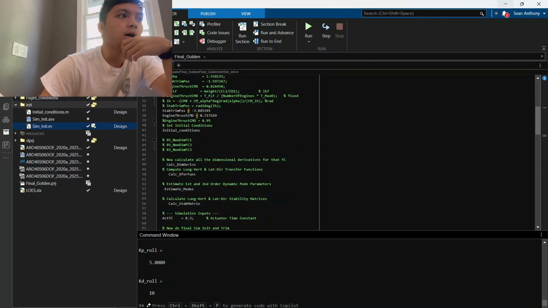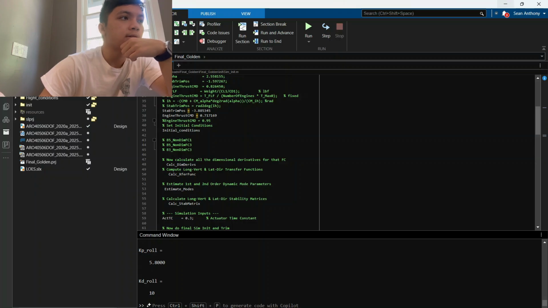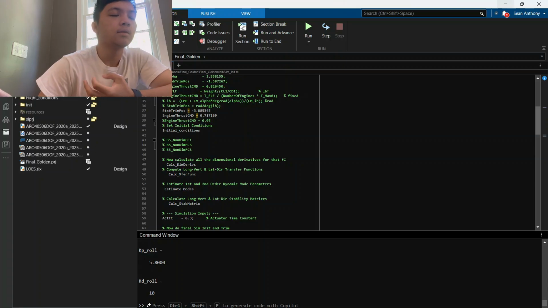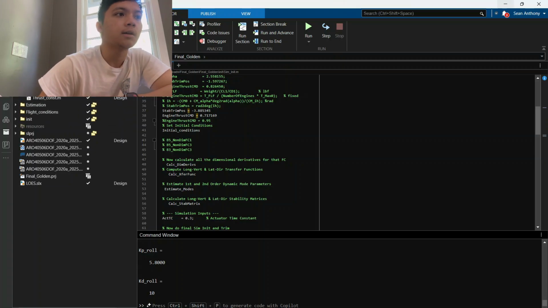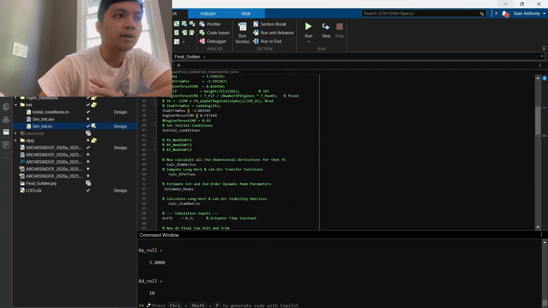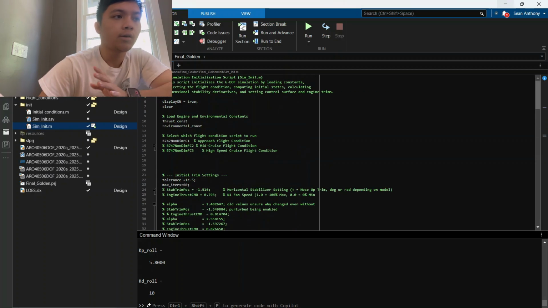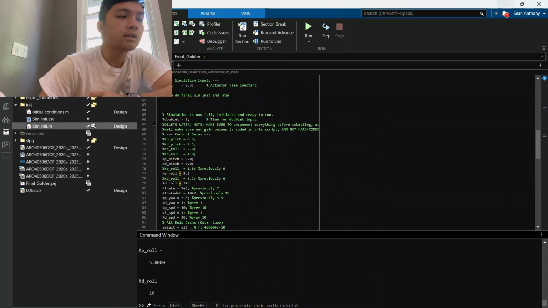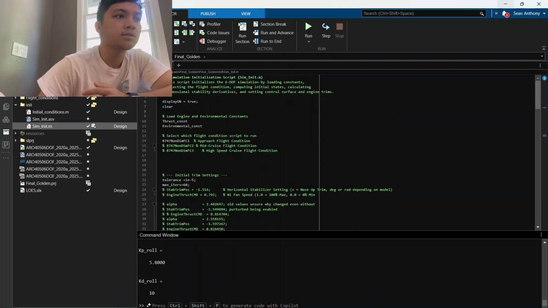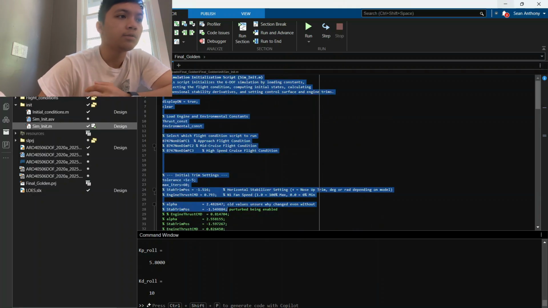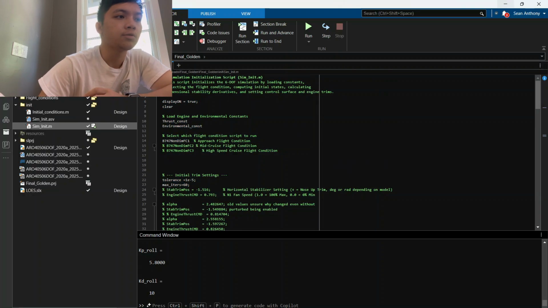The script section of the simulation is obviously in MATLAB, and let's start with what we call init. So sim init is basically, if you're familiar with programming, the script that you run before starting the simulation. It initializes all the variables. If you go by one, this is initializing the engine and environmental constants, as well as determining which flight condition you want to run the script.